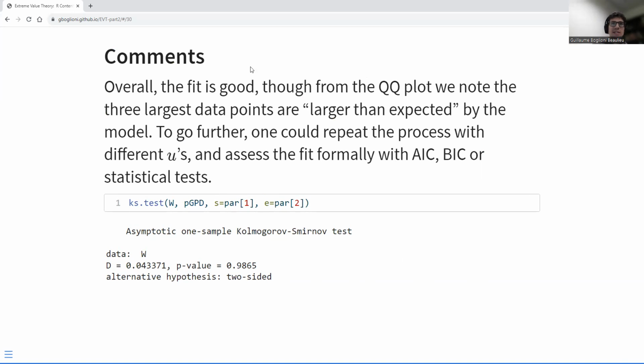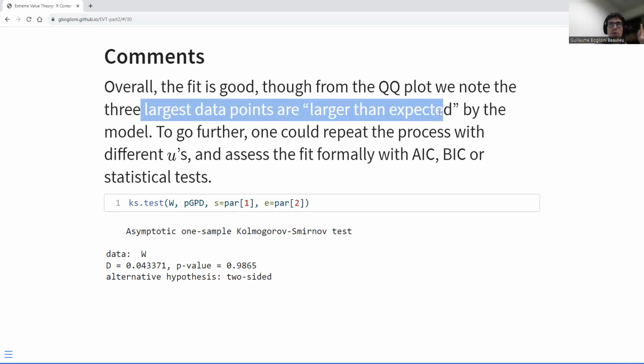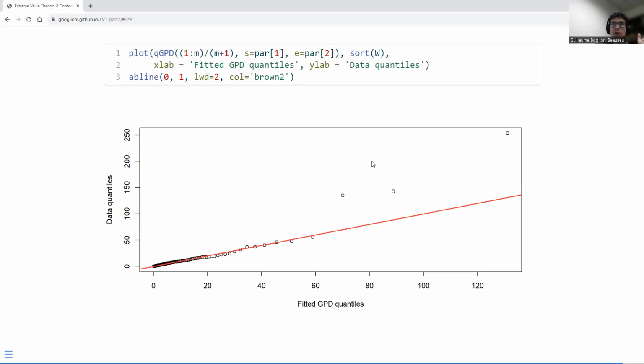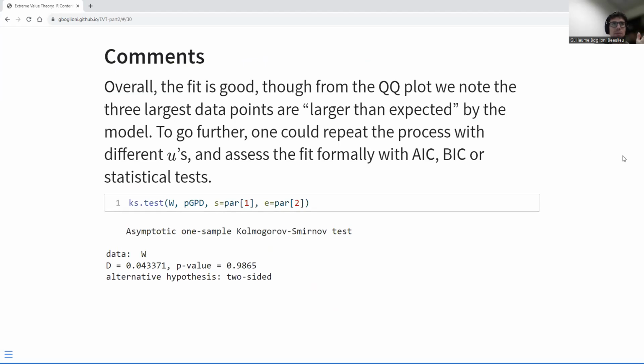Last comments. The largest points are larger than expected, because they sit above the trend line. This is a data quantile, and it's above what is predicted, because what is predicted would be the fitted quantile, the value around here. But again, we don't worry about those points too much.